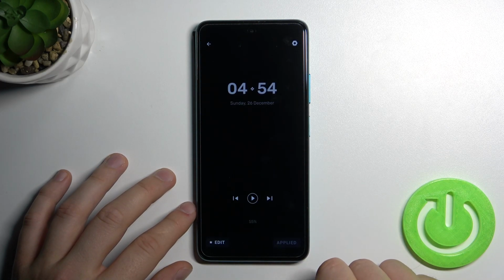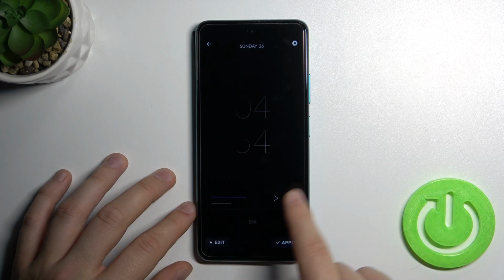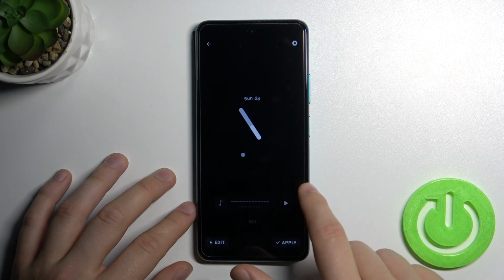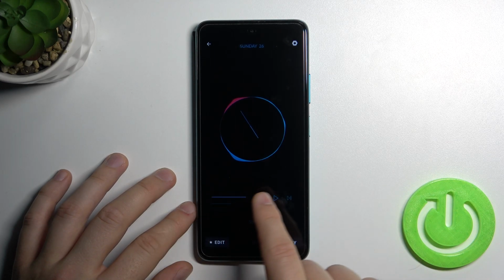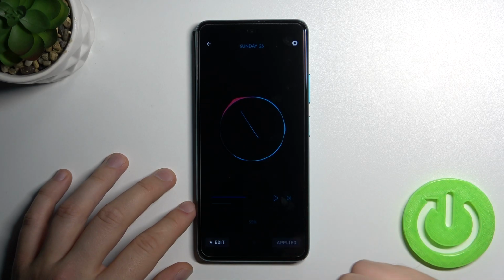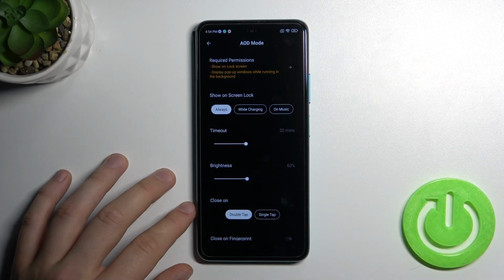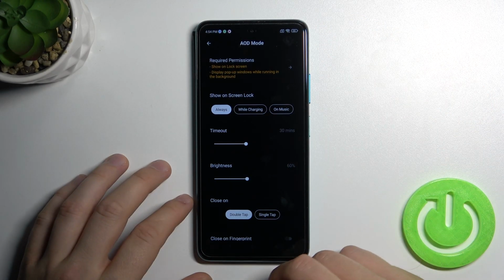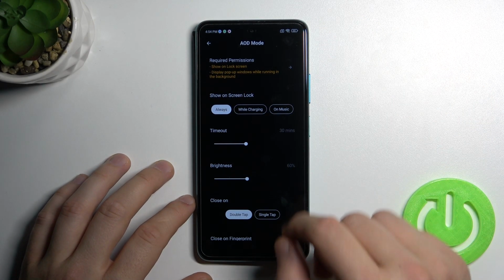Select AOD screens and find your favorite theme that you want to set up. I will go for this one. Click apply, and if you want to customize, you have to click right here. And right now I will show you my favorite setup.